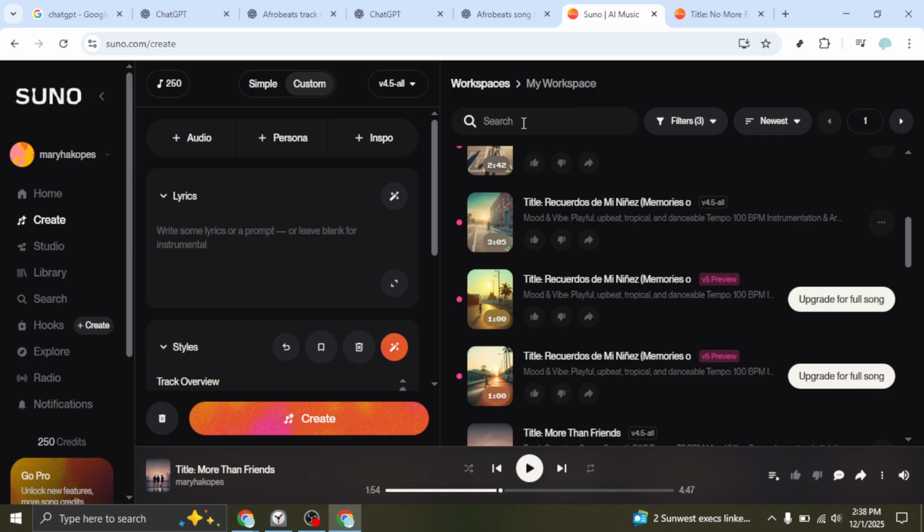Return to Suno. Locate the lyrics field and paste your lyrics. Pairing a strong style prompt with well-structured lyrics gives the model everything it needs to deliver the groove, bounce, and melodic hooks characteristic of Afrobeats.